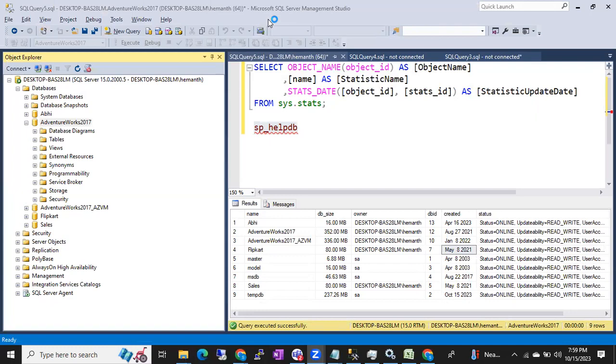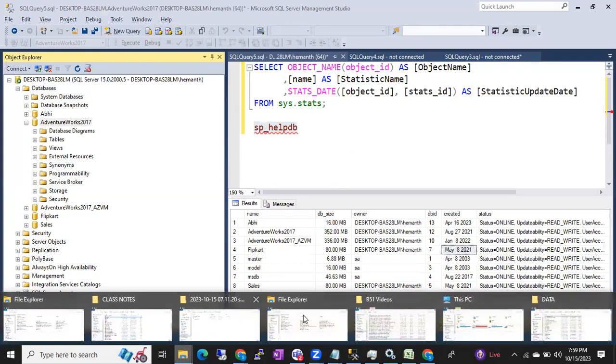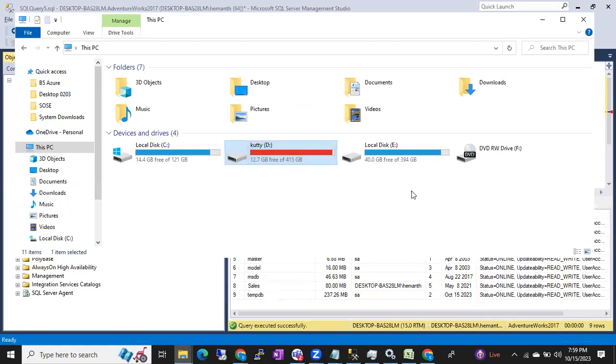For reorganizing the index, we need between 5 to 30% fragmentation. But in the maintenance plan, it's showing only the greater than sign. Only greater than. I mean to say, greater than 5% you can set it, right? You are saying like 5 to 30% it is not showing.